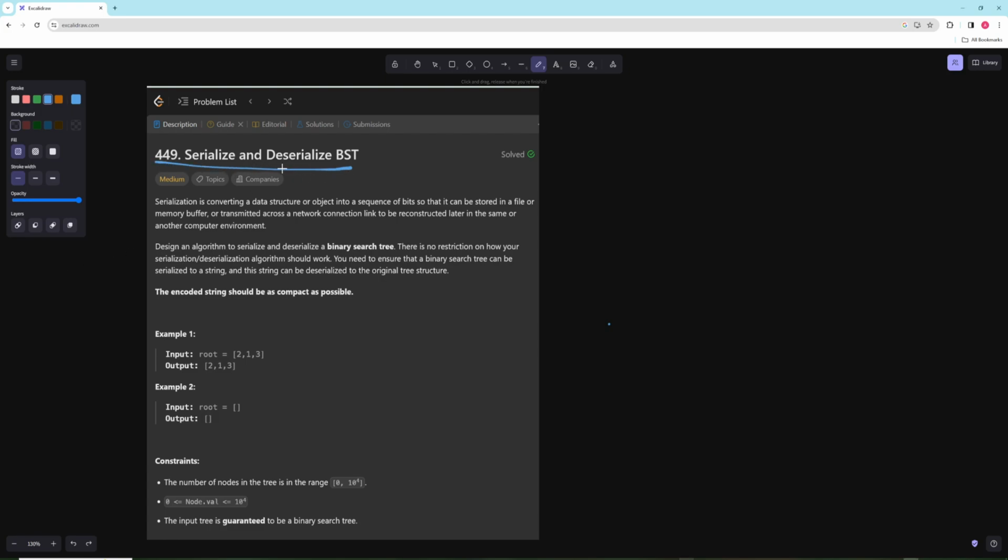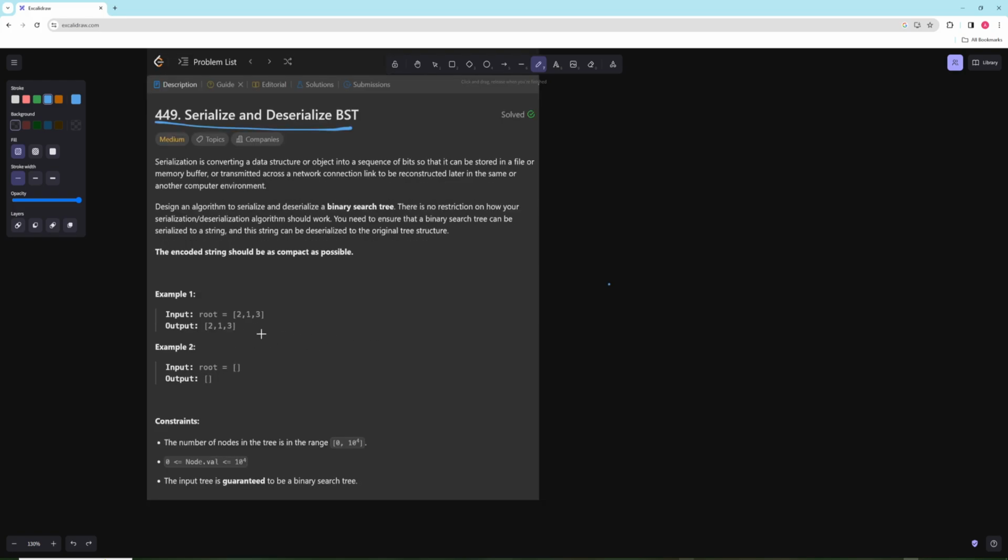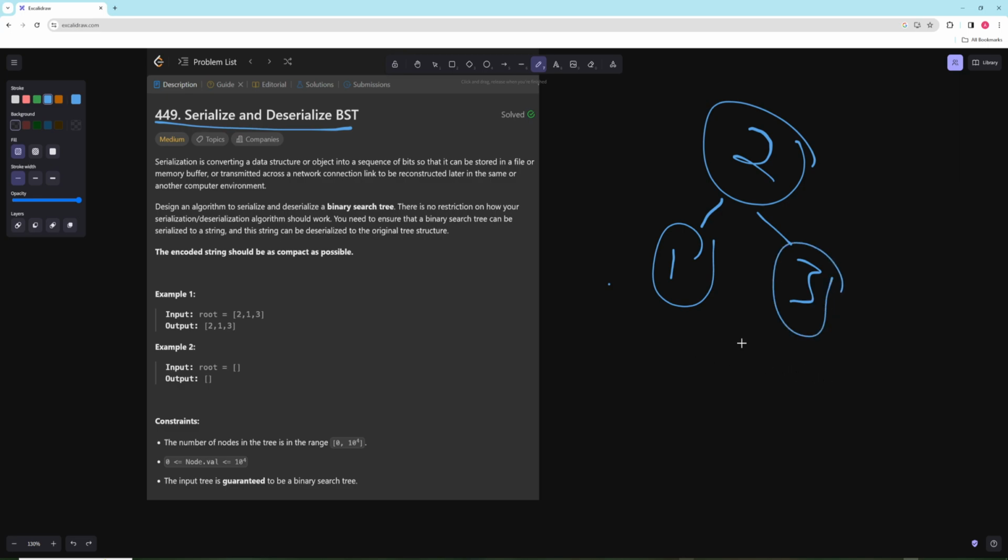In this problem, we're going to be working on Serialize and Deserialize BST. Basically, you need to be able to take a BST and turn it into a string in some way, so that you can take that string in again and make a tree out of it. So for example, tree 2, 1, 3, let's say, you need to store this somehow in a string, and then you need to be able to take that string and return the result.